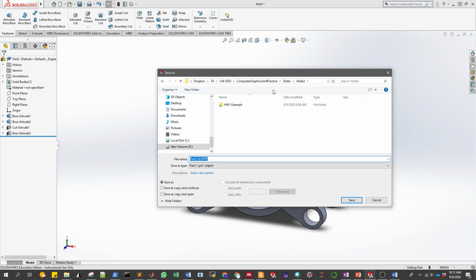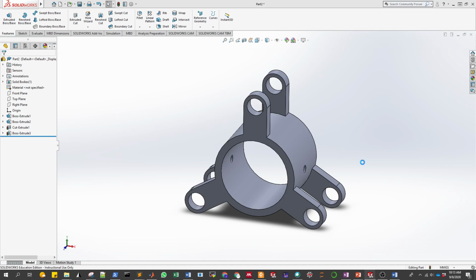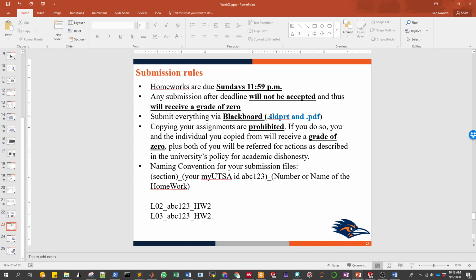Well, this was week 3. And again, the file naming convention, L2 ABC123. Well, in my case, it's LJK354. This will be the homework 2, and maybe the first file. And check that this one has SLDPRT, that's the file extension of this file. It means SolidWorks part. So you have to save and upload both.